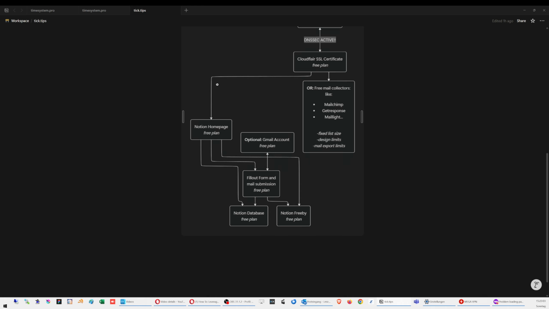So yeah, that's going to a Notion homepage. On the Notion homepage, there is a fill-out form embedded, and when the fill-out form is tackled, then it's going back to a Notion database to collect the email there, and also within the fill-out form, there's the email or like the submission collection happening.